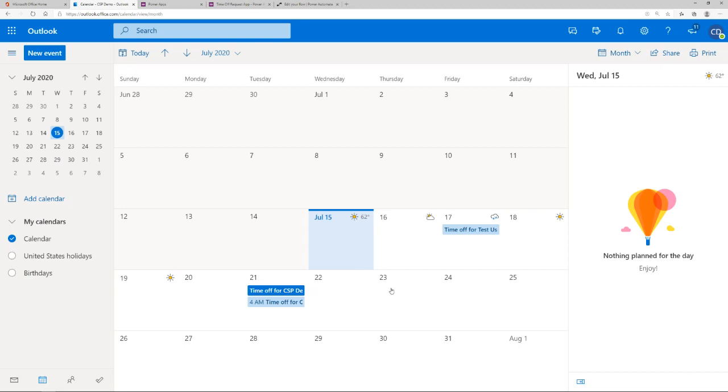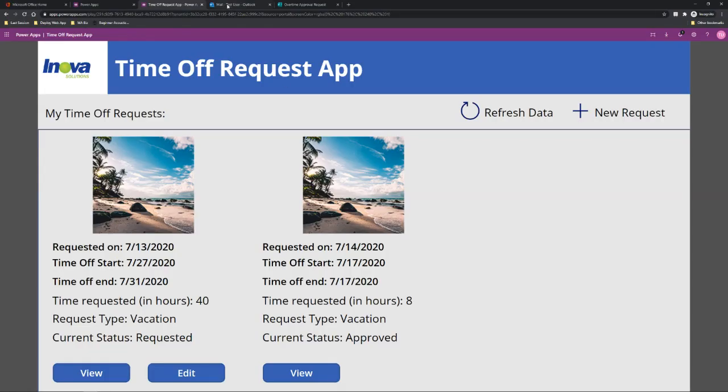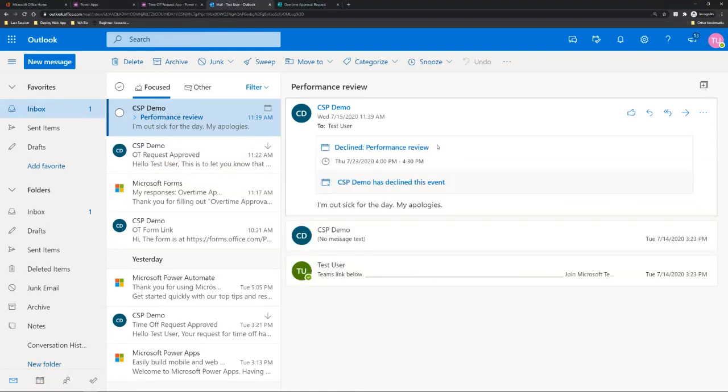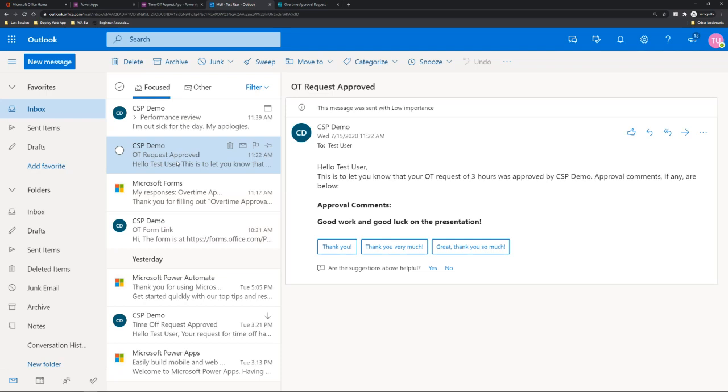But also notice that on the 23rd, I had some events and they're gone. Now, most of those events were actually with our user, test user. So if you go over to test user's inbox and we take a look, hey, there was a performance review event and it was automatically declined. They got an email from CSP Demo saying, hey, I'm out sick for the day. I didn't send that. The approvals workflow did. And again, we can grow this and add to it or remove from it as much as is necessary. So feel free to let that spark your imagination.